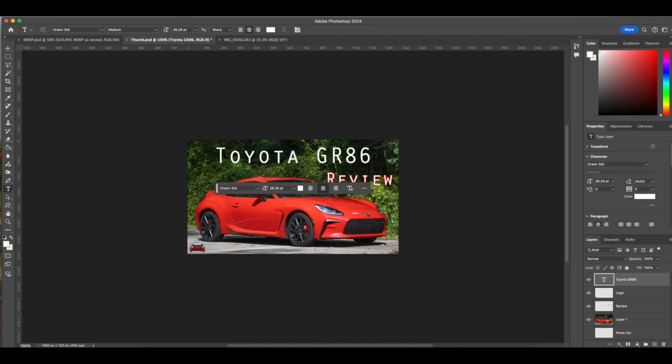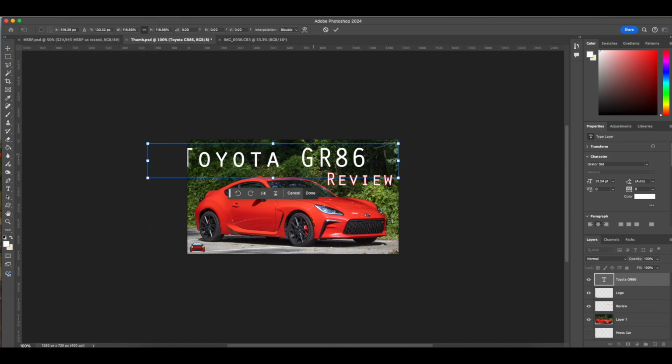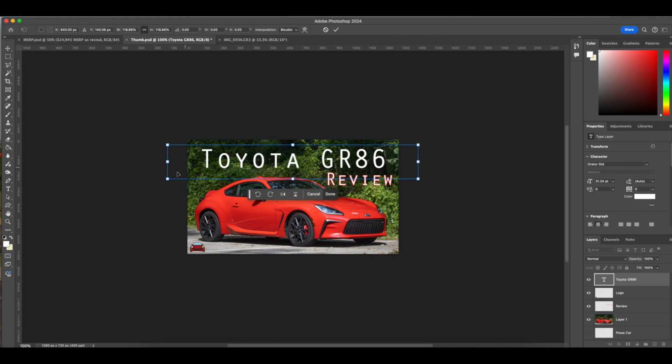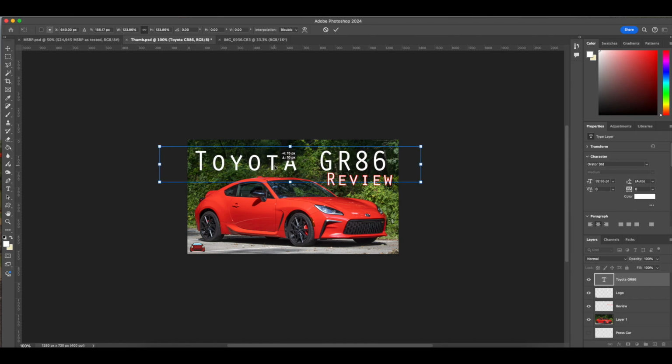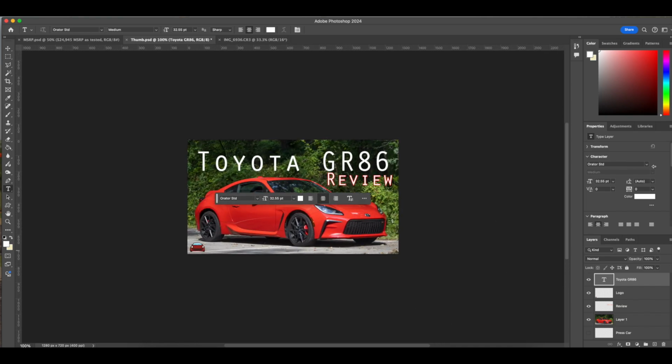We'll go here and make that bigger, space it out a little bit, and just make sure that it doesn't overlap on the car, that it looks decent at a glance. And again, I do a lot of zooming out like this. People are going to see it on their phones small, so I want to make sure that it works.